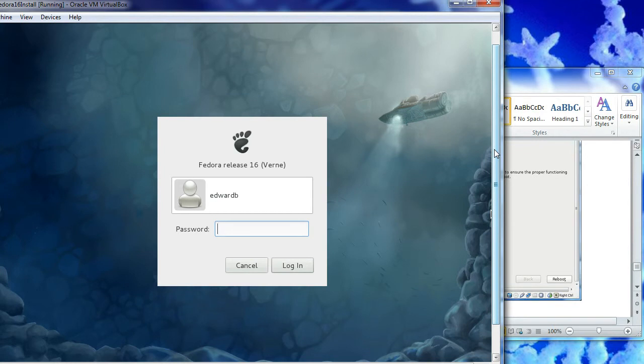So for that section in 2.3, just do the non-KDE parts. So that's the GNOME parts only.